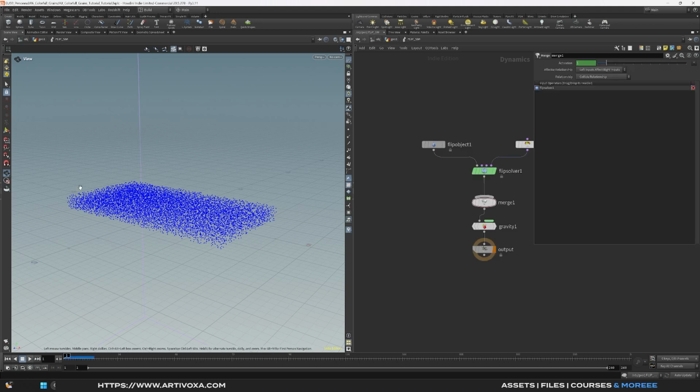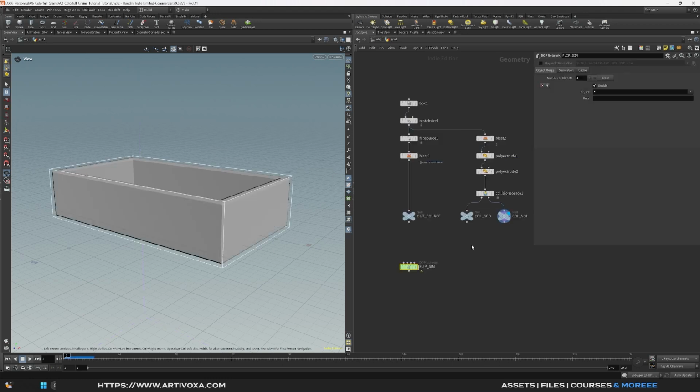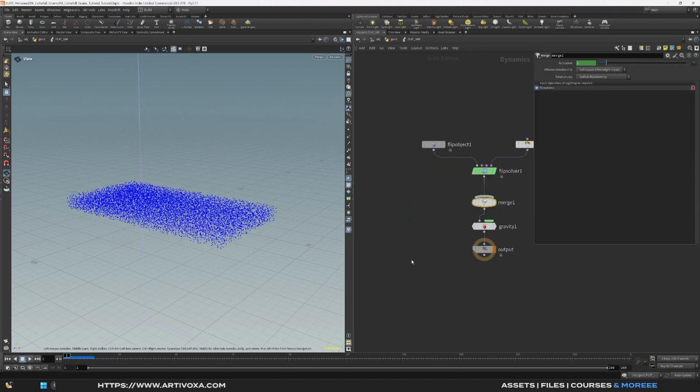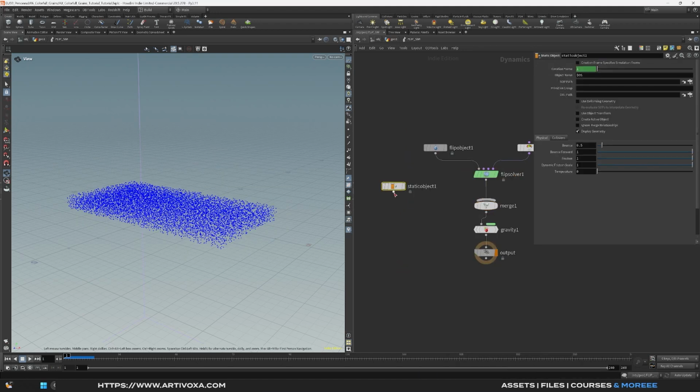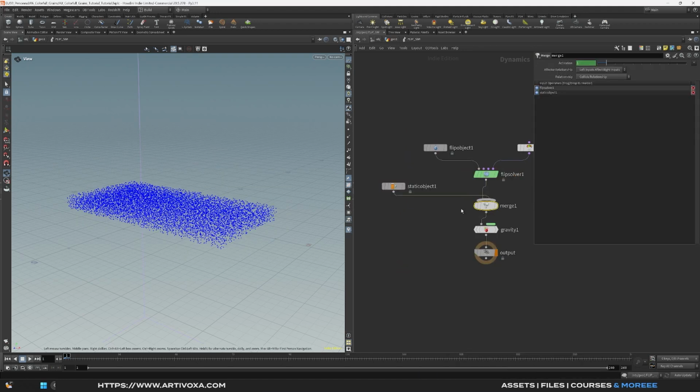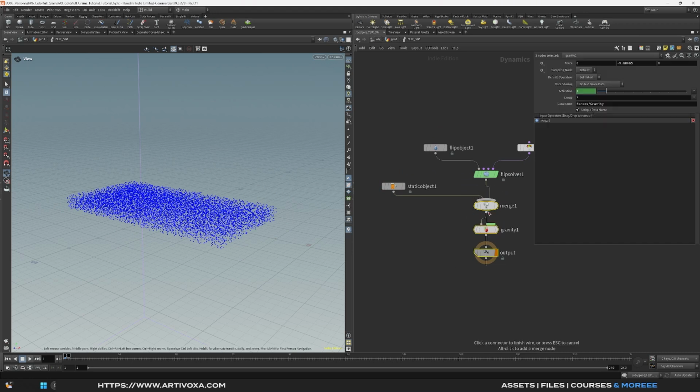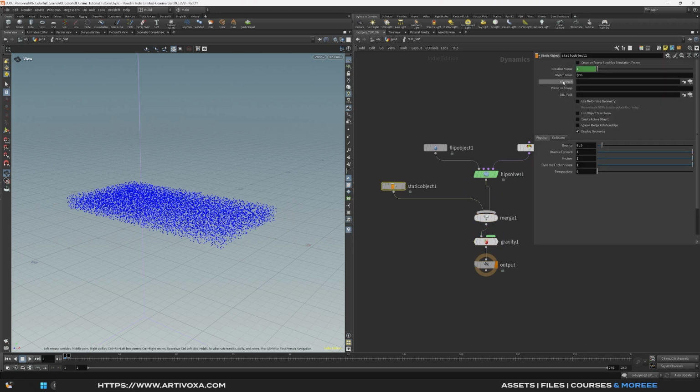So now let's add the static object to get the container that we have created here on the SOP level. So you can import that into the DOP net to create the container. So you can go back here and you can add the static object. You can plug that into the merge and you can press Shift and R to invert these two. So here you can just import the collider geometry into the SOP path here.